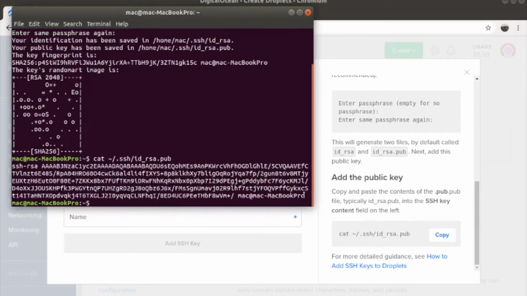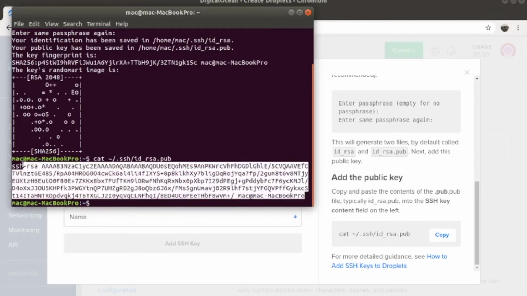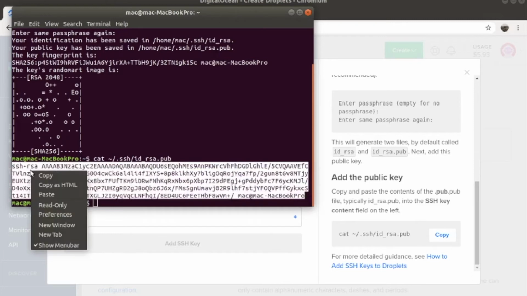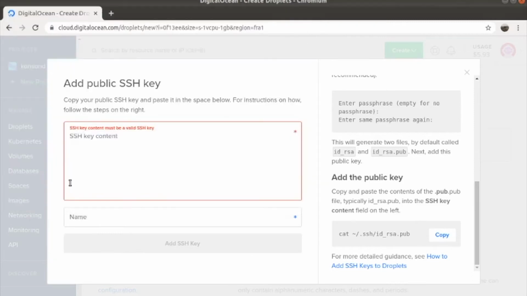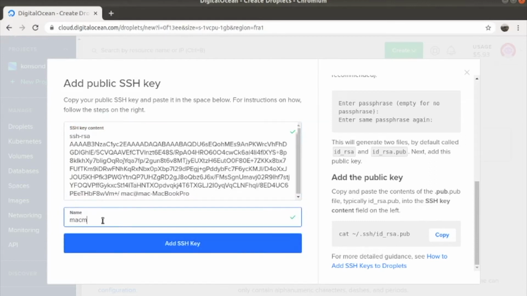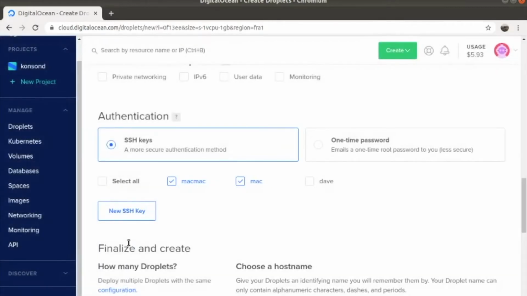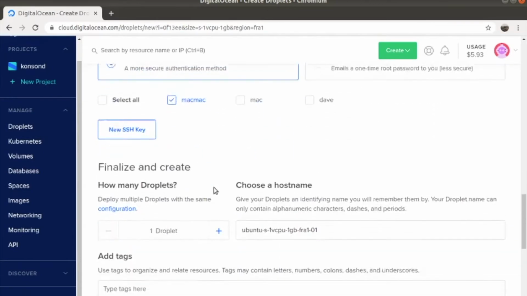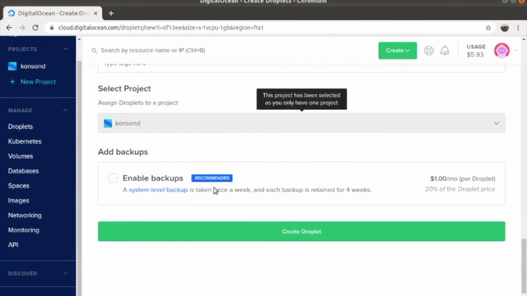Okay, so now we just need to copy the key that we generated with our machine and paste it over here. Okay, we can name it Mac. Okay, so now after we generate the new key, we can connect with our droplet, we can create our new droplet.